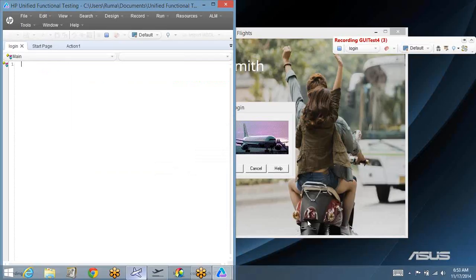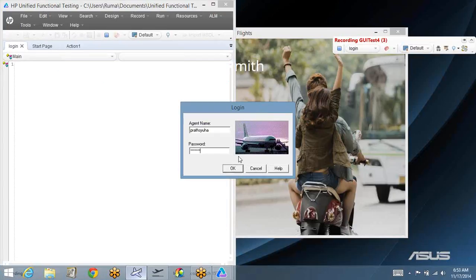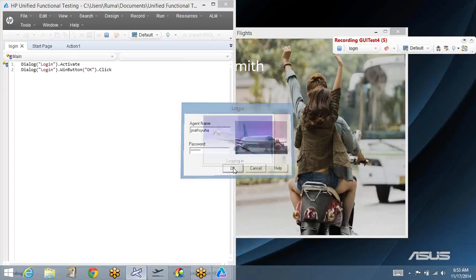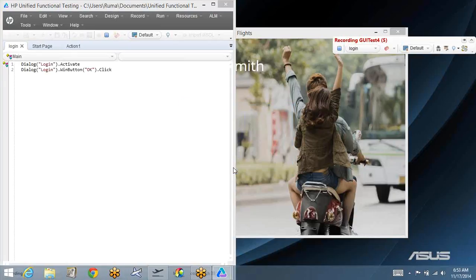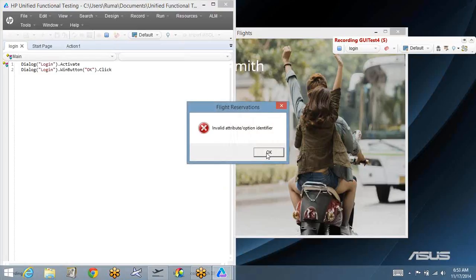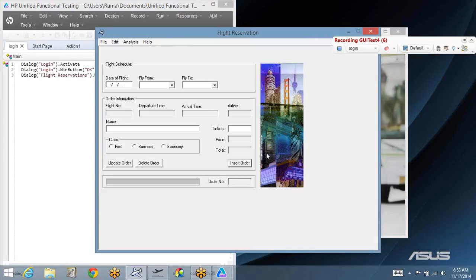Now whatever you want to do in the test, do it. It will be recorded in login. Yes, now click OK. Click OK again. See, whatever you are recording in this action, it is recorded under the action named login. Can you see that? Yes, I saw that. So this is how you record.